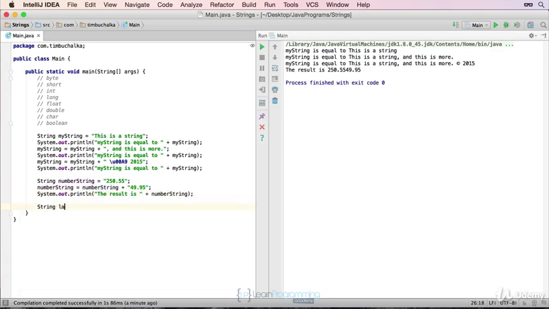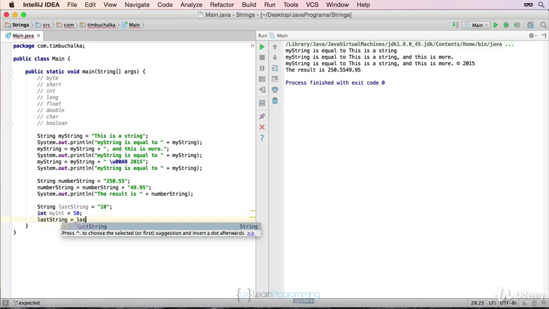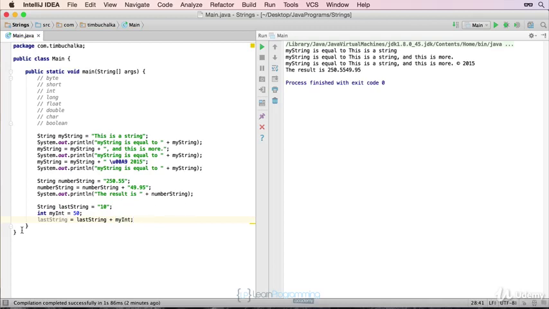String, we'll call this one last string. Here's another example. And let's actually create an integer called myInt. We'll make that 50. So what do you think is going to happen if we put last string equals last string plus myInt? Well, it turns out that that's valid Java code because we haven't got an error there. So something's happened. So what do you think is going to happen when we go to print this out?